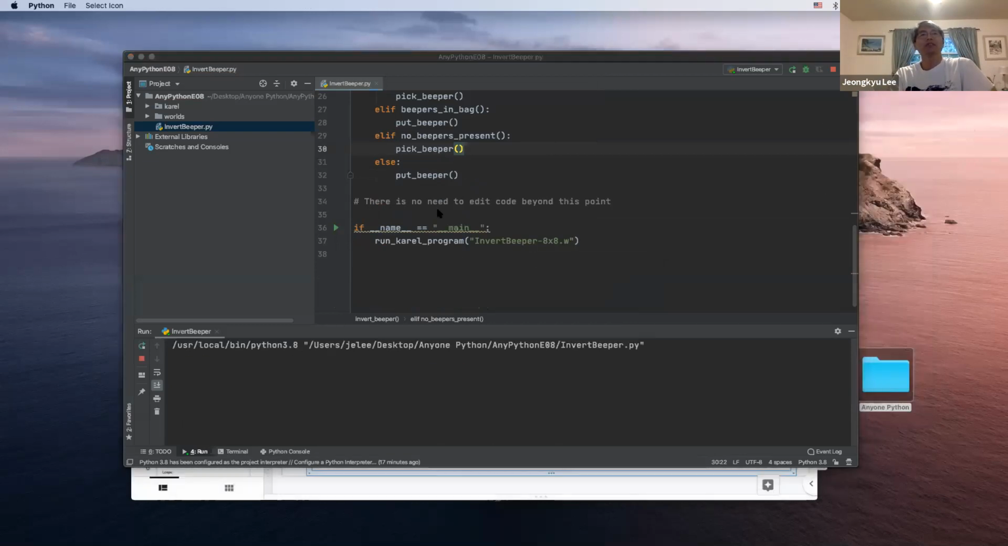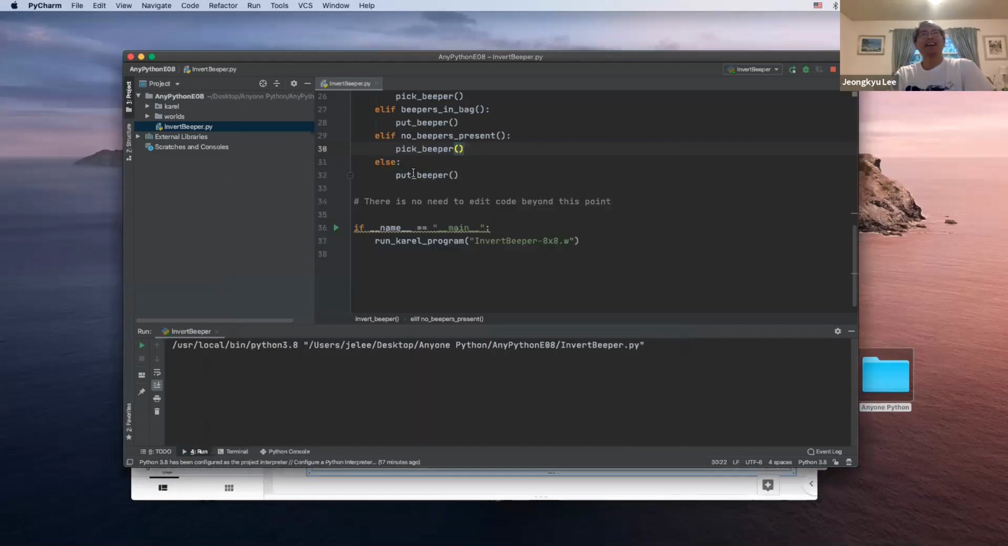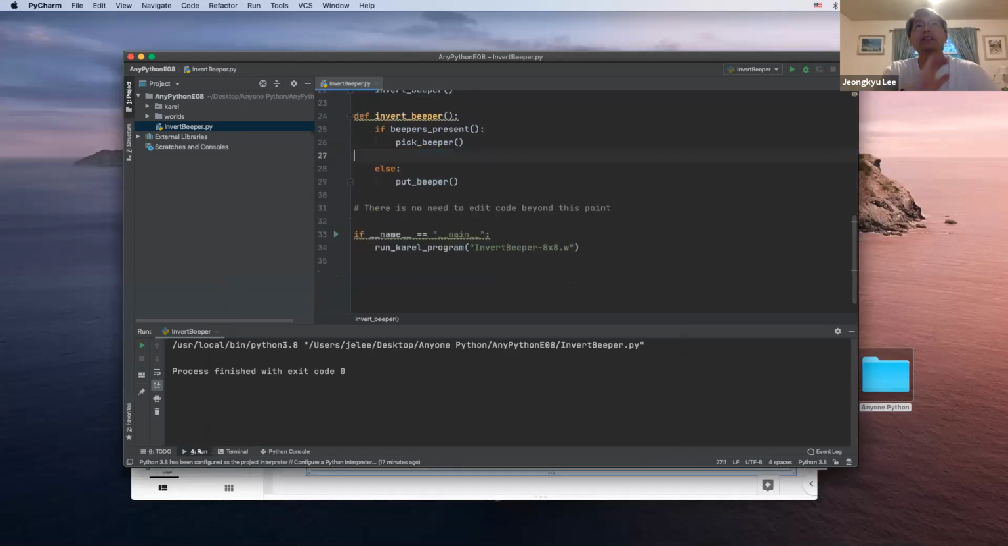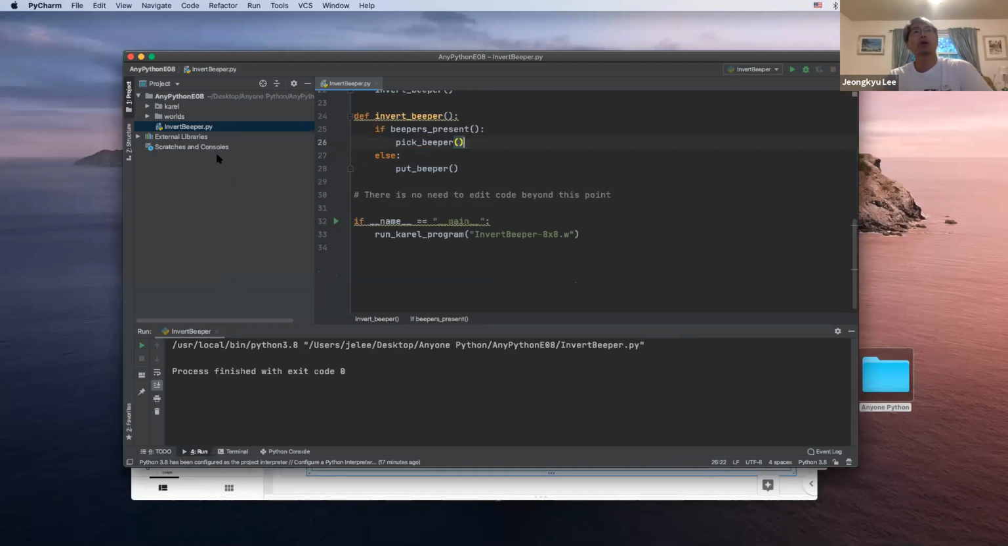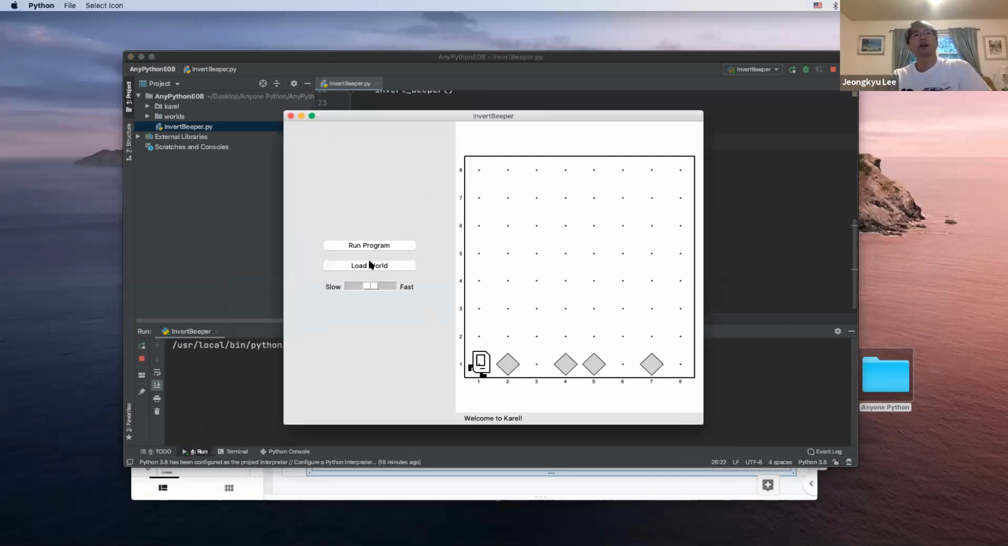Oops. Yes, and run the program. Something looks like it's working, so it's fine. Okay, one last thing: I'm going to clear this, and this is our code. We do not know whether it works with a different world. So let's try to run this program with a different world, for example.